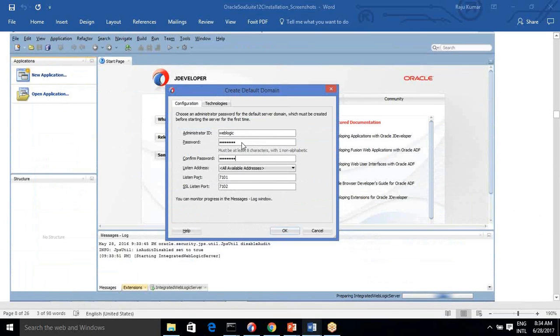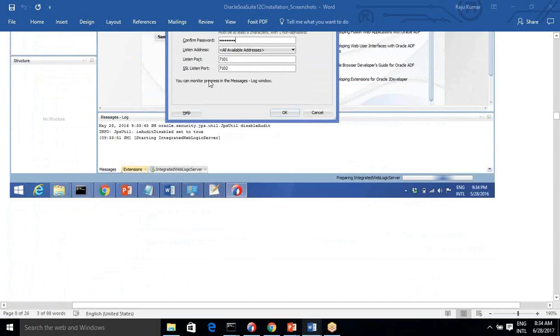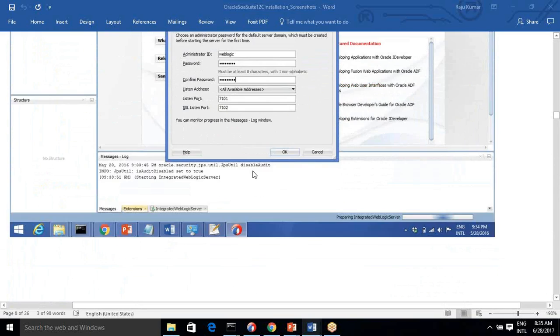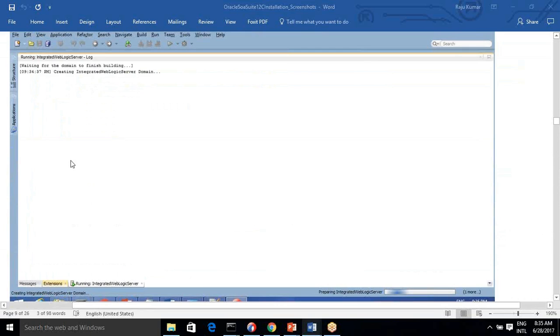It will ask for the password. You can give any password. Generally we give weblogic1. And this is the default port 7101 for the integrated server. These things will not change. So we'll just give the password and start the integrated server.